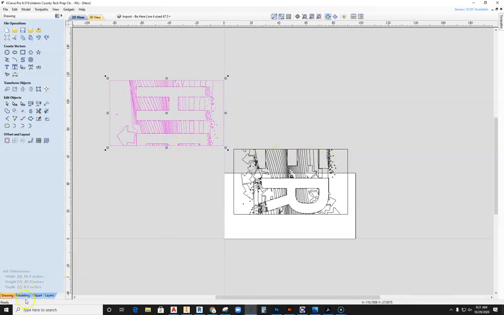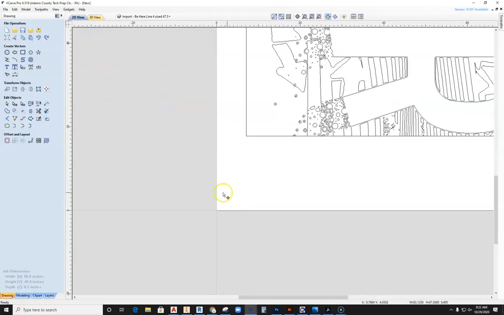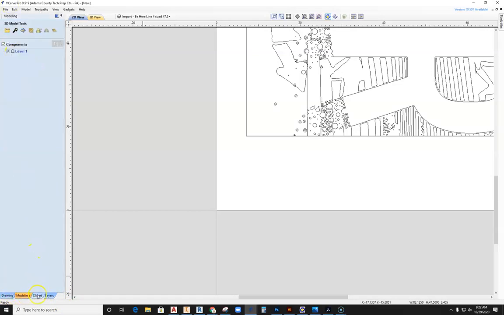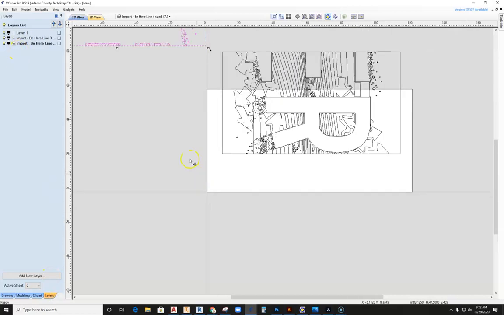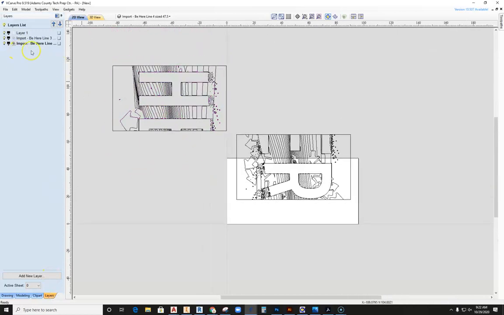Okay. All right, so the next thing I want to do is start setting up the positioning points down here in our corner for our offsets and our sheets. So this is where I want to start talking about layers. Over here in the left side of the screen, you can see that there are different tabs. There's a drawing tab, there's a modeling tab, that's for 3D modeling work, clip art, and then layers. So click on the layer tab. And you can see that these images are actually coming in on layers.